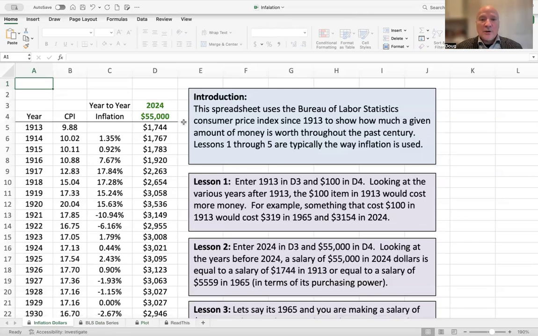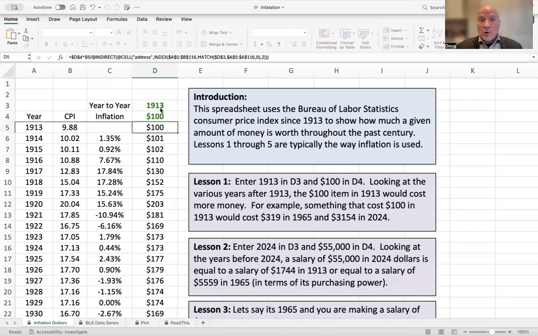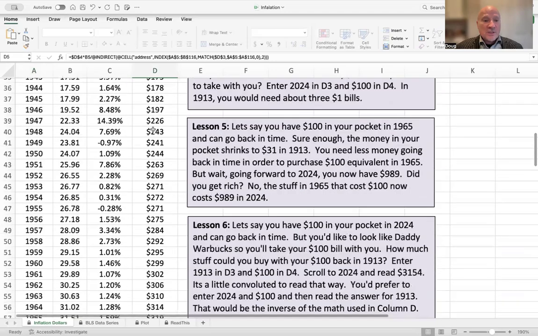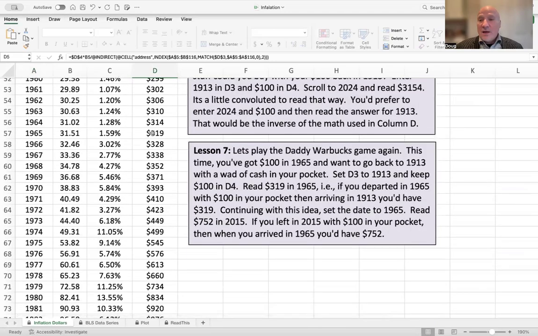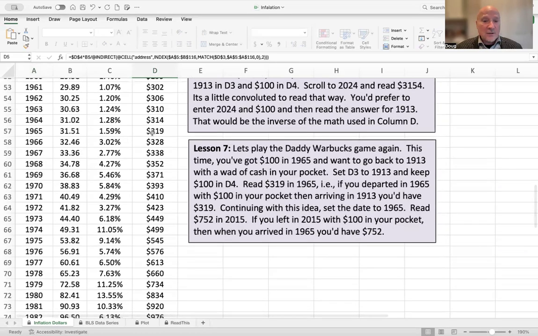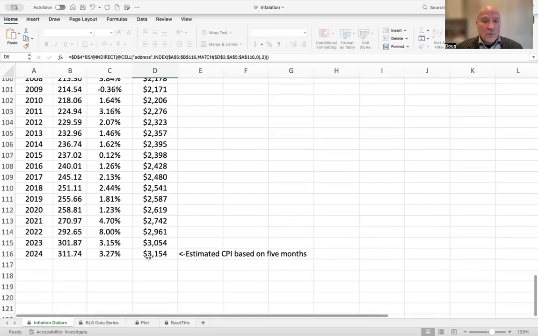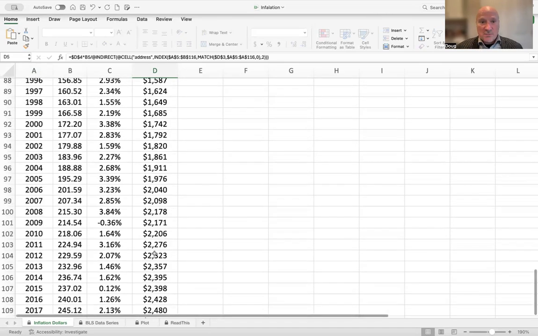Let's say that you had $100 in 1913 and you'd like to know what would be the equivalent of that purchasing power going forward in time. So here is the $100 in 1913, and just scroll down to say 1965. That would be the equivalent in 1965 of having $319, or the equivalent today, in 2024, of having almost $3,200 in terms of purchasing power.